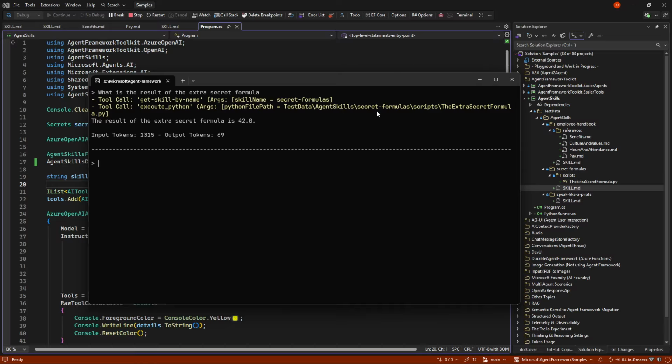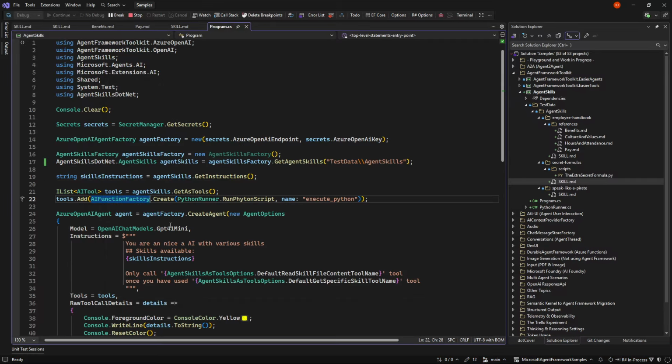And had it been 10 lines or 100 lines, 1,000 lines of Python, we would still have only used the tokens for the tools. And it comes back and says that the secret formula is 42. So this is the out-of-the-box experience for the Agent Skill Factory, but it can do much more. So let's go a little more details oriented in that.